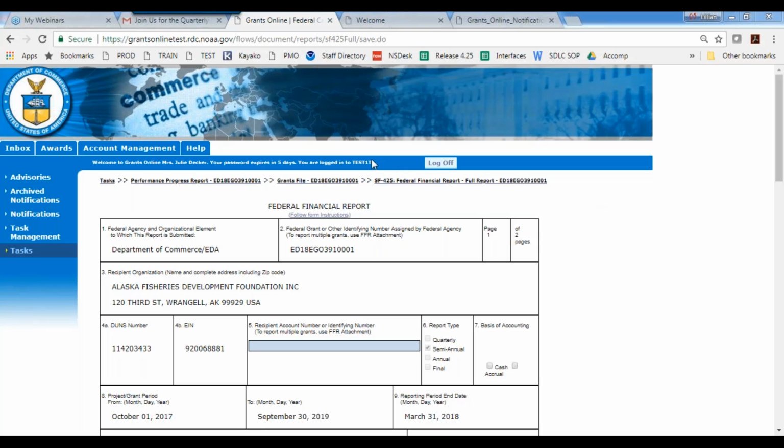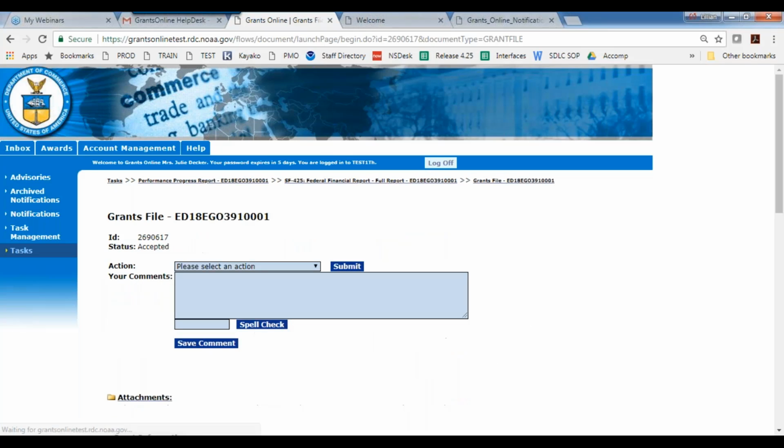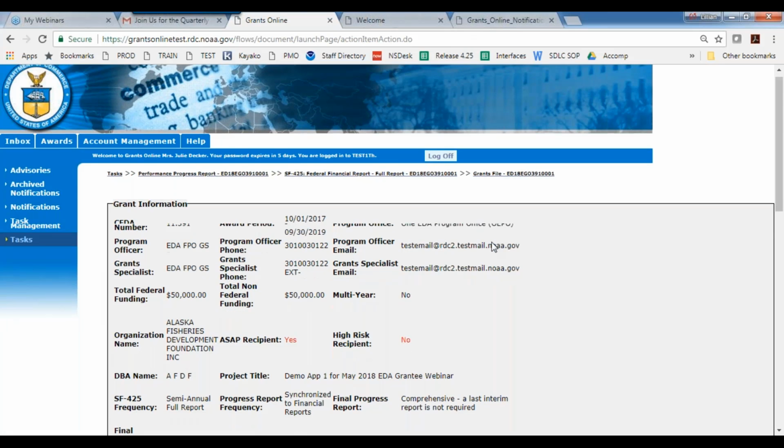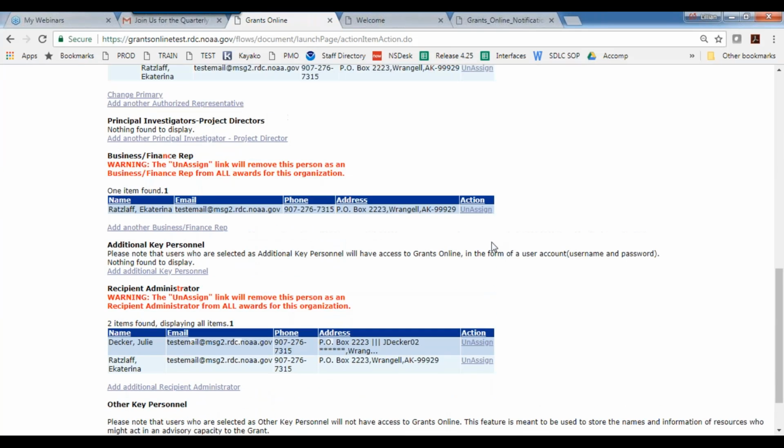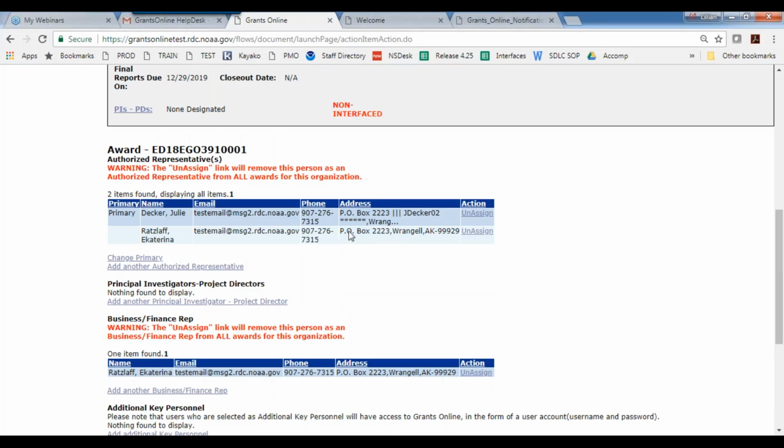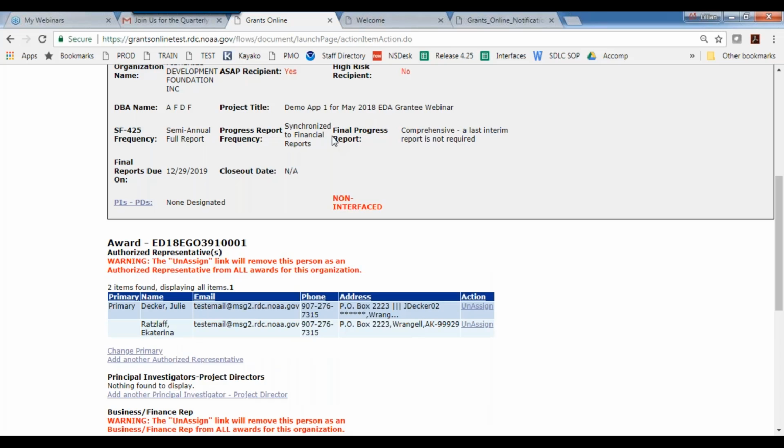So we'll take a quick look at this particular grants file. And I'm going to click down here on View the Award-Related Personnel and Submit. And let's see how this one is set up. I think there's only a few on this one. This one has two people set up with the Authorized Representative role. But notice nobody is set up for the Principal Investigator. You can also see it in this gray box up here. It says None Designated. So we're going to take care of that in just a minute.